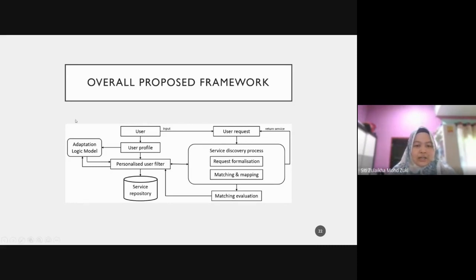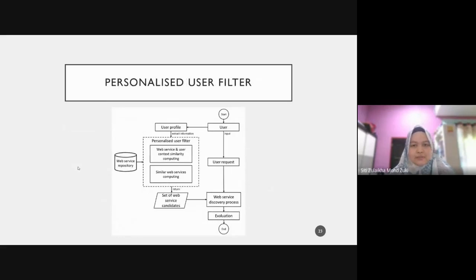So this personalized user filter will also be connected to an adaptation logic model, where this model will monitor any changes that happen in the user preferences or the user context, and then it will update the parameters in the user filter accordingly. This is the zoom in into the personalized user filter.